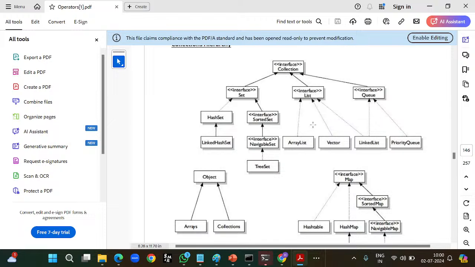Under the list we have the classes like array list, vector, linked list. Next, in the set interface, we have the classes HashSet and LinkedHashSet, and in the set interface again we have one more interface, that is the SortedSet. Inside the SortedSet we have the NavigableSet, and then TreeSet. So these all come under one family.